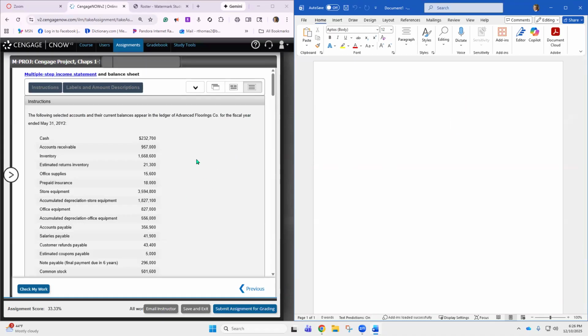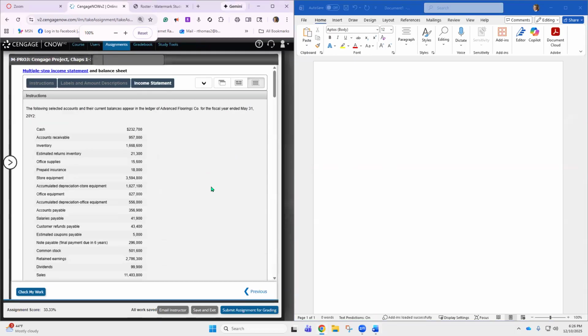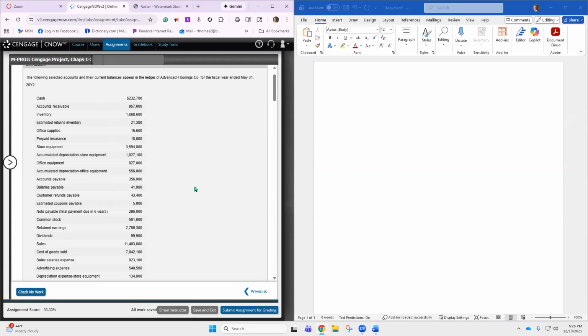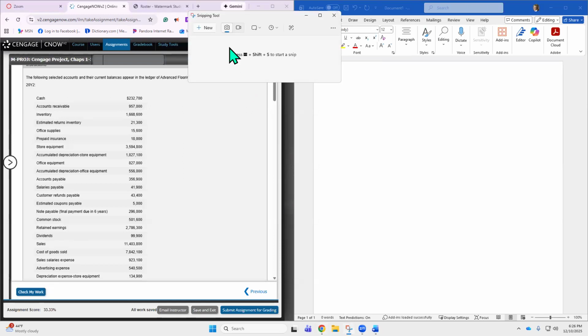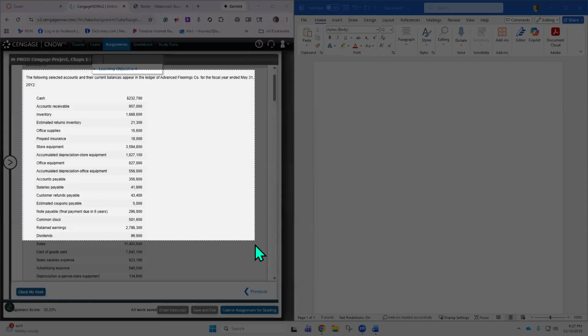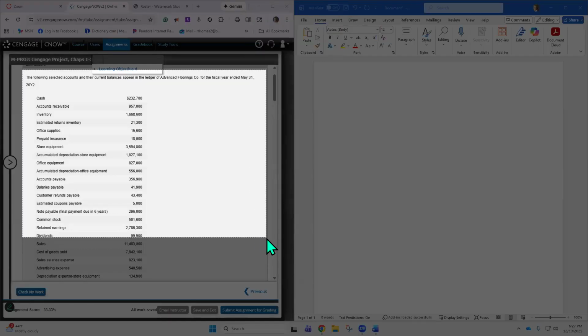So what I'm going to do is I'm going to make this list as small as I can, but yet still be able to read it. So I'm going to cut this in half. I'm going to use Snip. I have Snip docked on my taskbar all the time. So here's Snip. All right, so I'm going to snip this to a certain point.